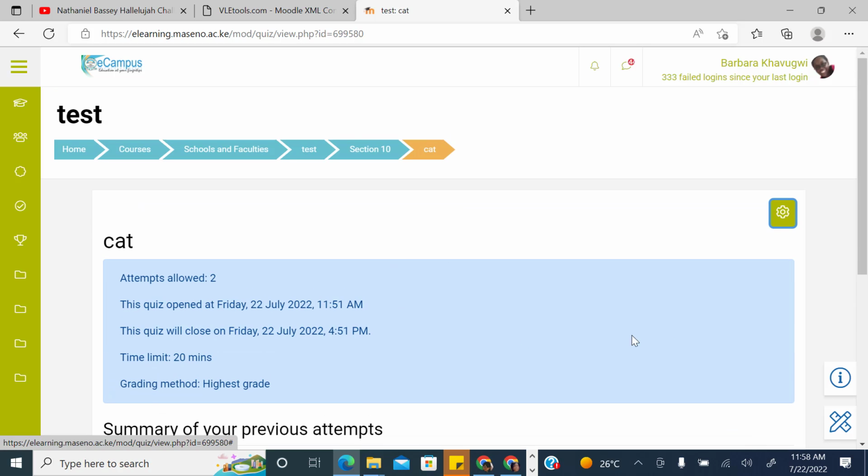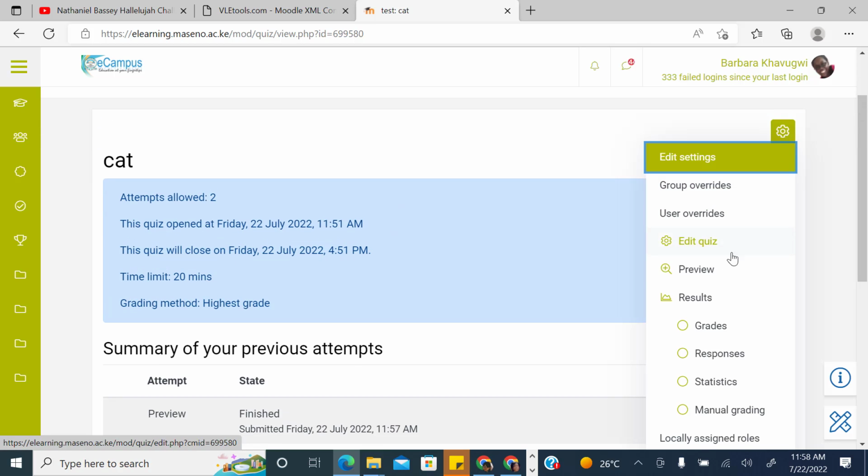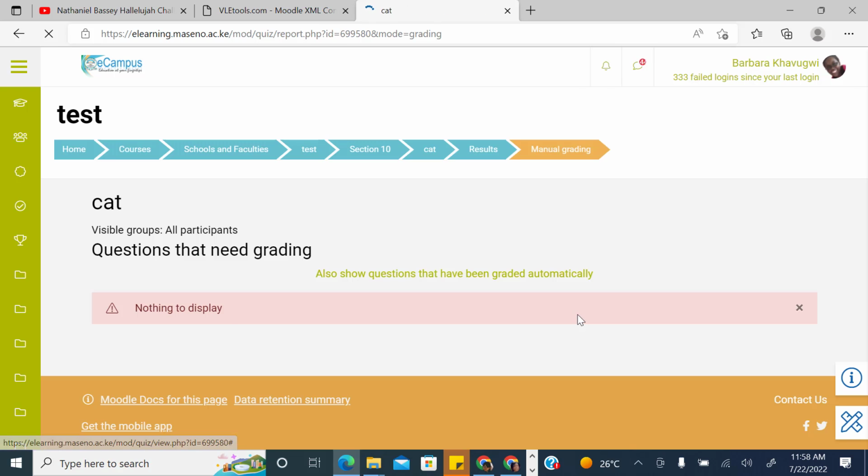So you open the quiz, then you come here, then you say manual grading. You see this option, manual grading. But it says there's nothing to display because nobody has answered. But if they've answered, you see the question, and it tells you graded, not graded. You click, you read through, and then it shows you a place where you put the marks and save. Yeah, that is it.